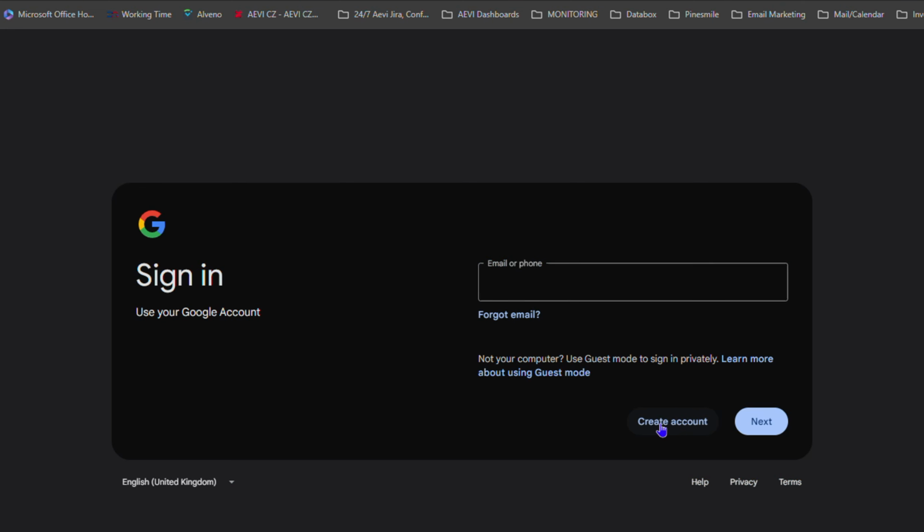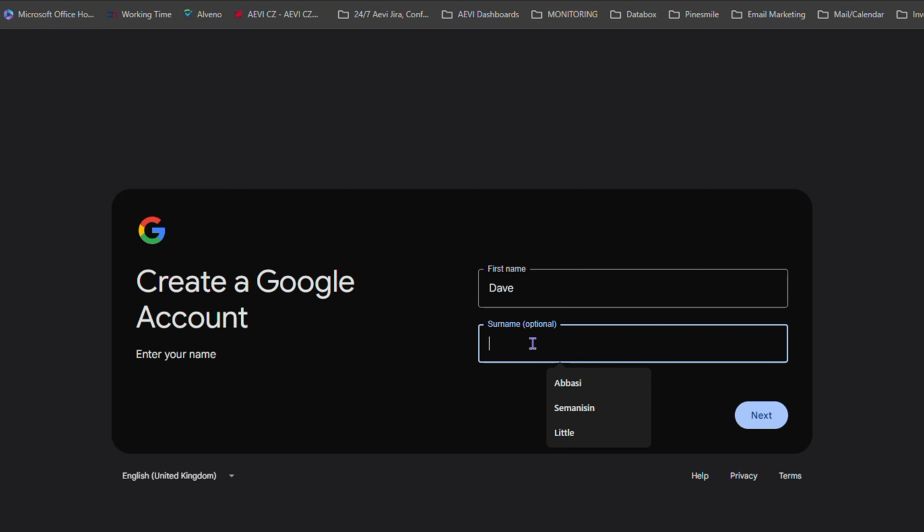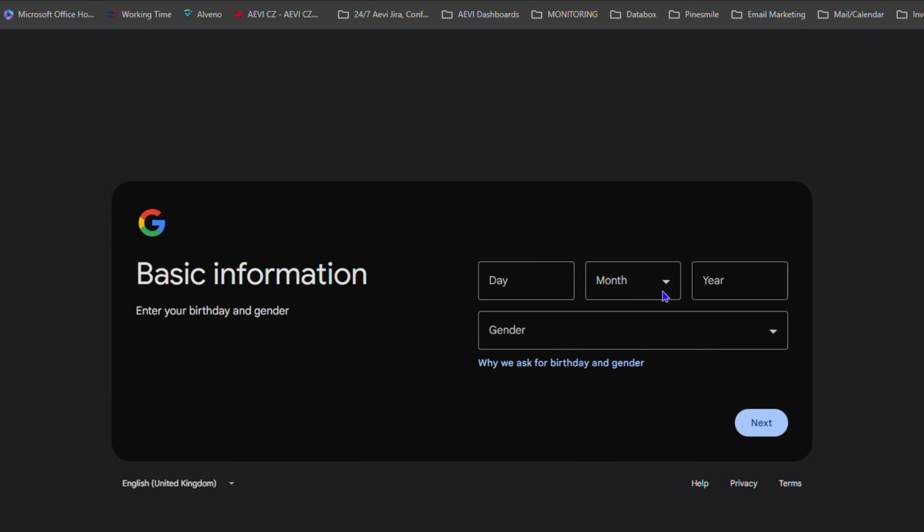Now, if you don't have an email address, then you want to create an account with Google. So just simply click create an account, and you can choose whichever option: for your child, for your work, or personal. For the purpose of this tutorial, we'll click on personal. Here you want to enter the name. Let's say I'm going to call this one Dave, for example, and I'm going to leave the last name optional.